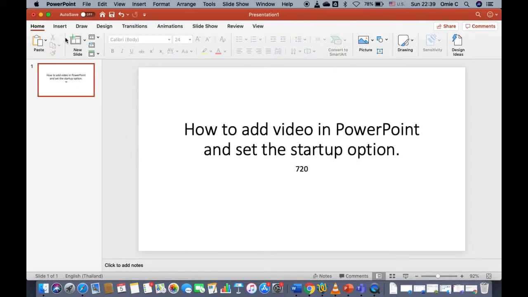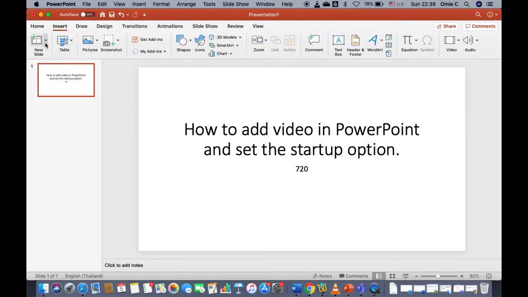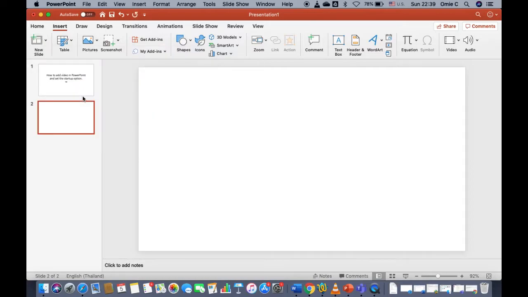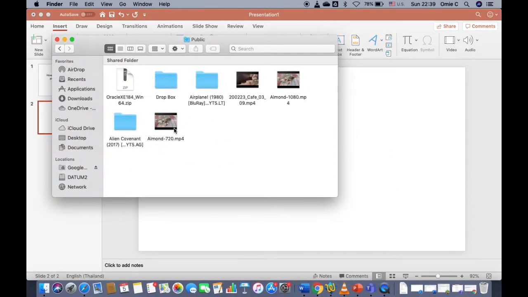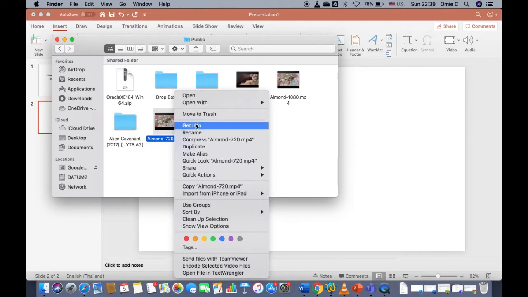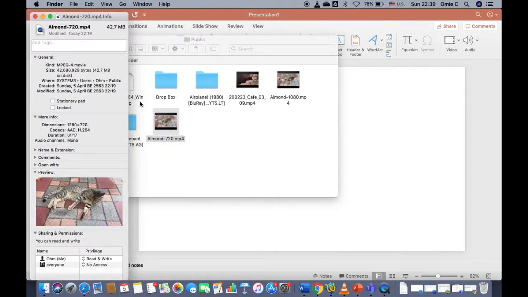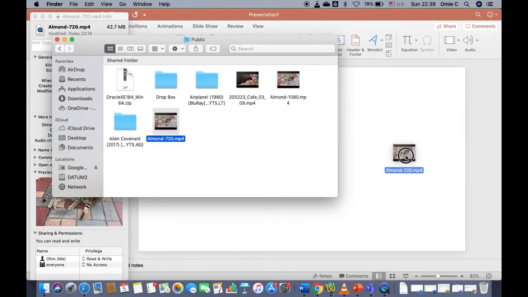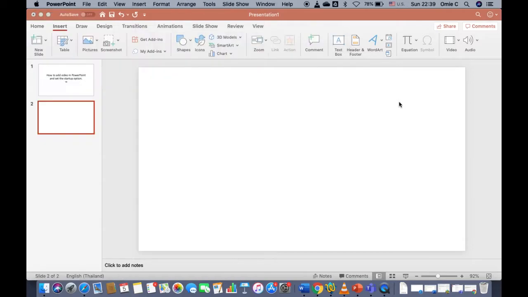Okay, so what you need to do is you just insert one blank slide. Okay, just the blank slide, and then you go to your file. I recommend that you use a resolution around 720p. This one I have at 720 because it's more than enough for you to do the meeting. If you do 1080, maybe it's too big. So you just drag the file.